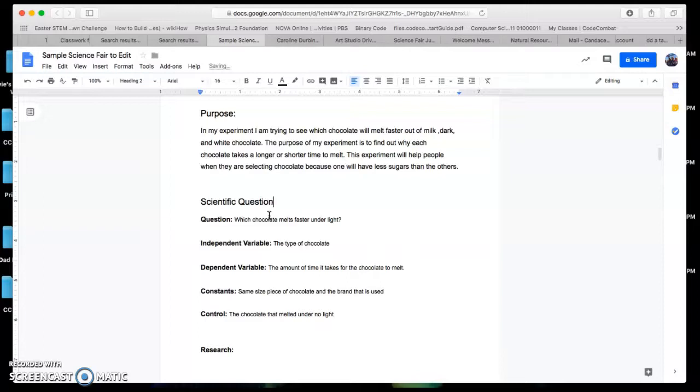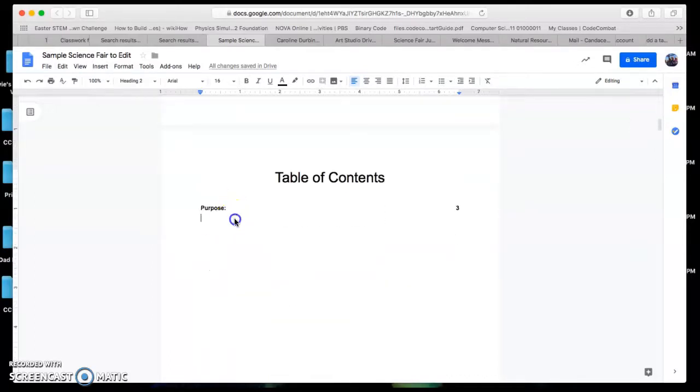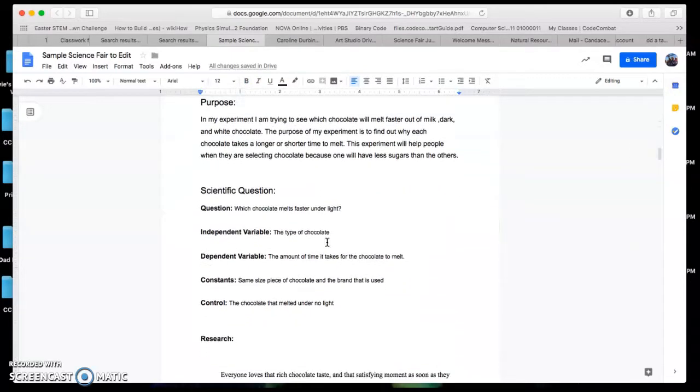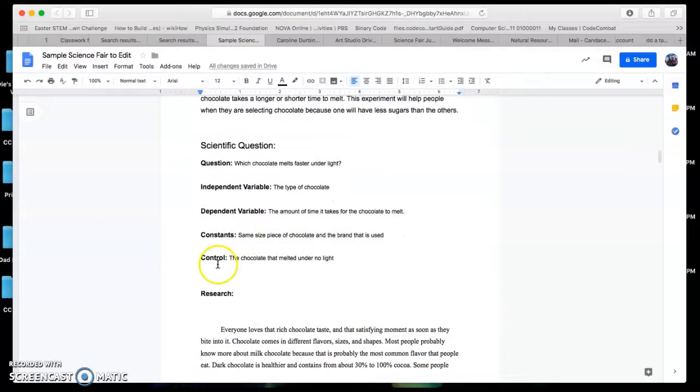Because if I do that, and I learn how to spell, again, now I've put in another heading, right? And if we come up to our table of contents and we refresh it, now I have 2 things in my table of contents already ready to go, which is a pretty cool thing. Now notice, I have my scientific question right here, and then it jumps right into my research.